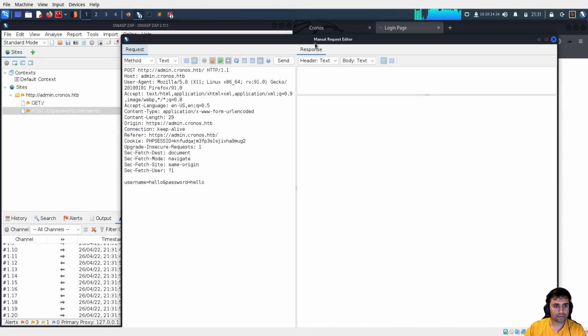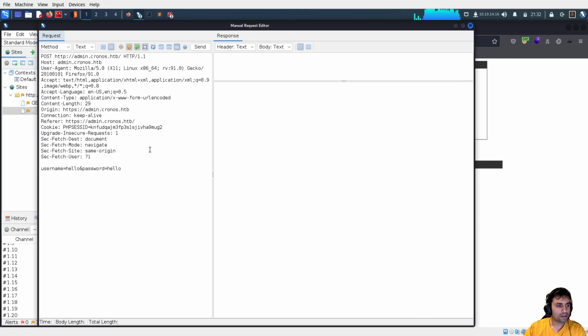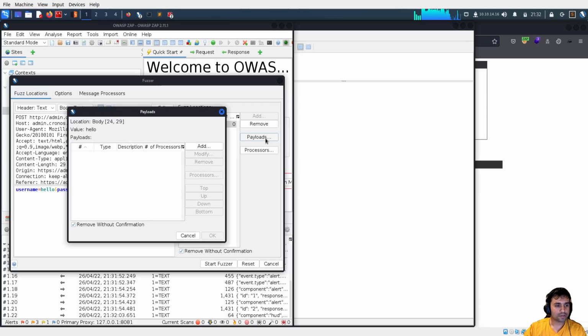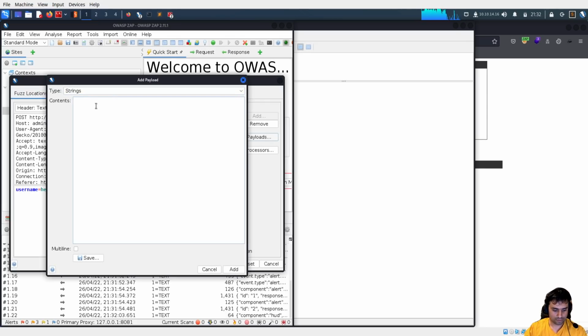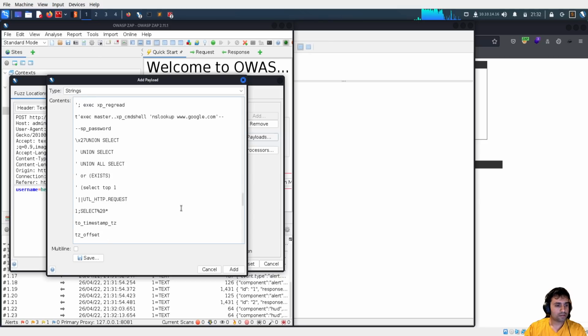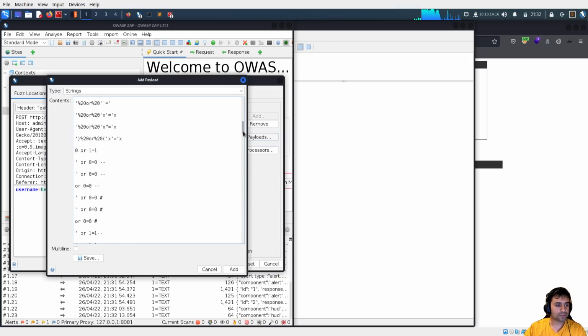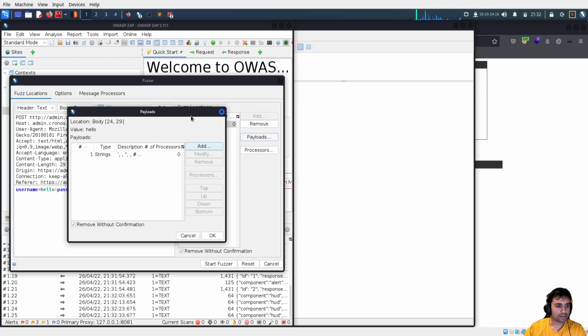Let's try to brute force this. Okay, so I start with Payloads, add the files over here. These strings are the ones I got from PayloadsAllTheThings. You can just search for PayloadsAllTheThings on GitHub, and it has everything from SQL injection to CSRF, command injection, directory traversal, almost literally everything. So let's just try that one.